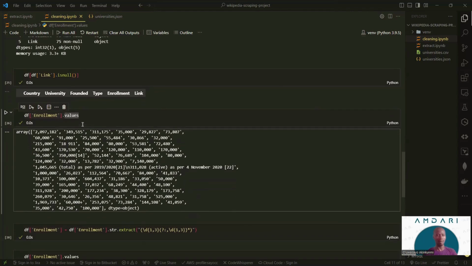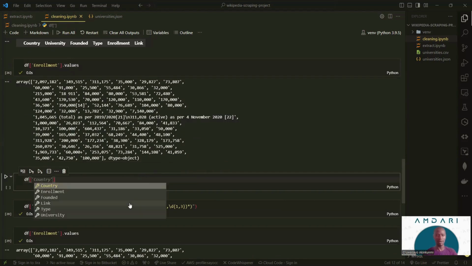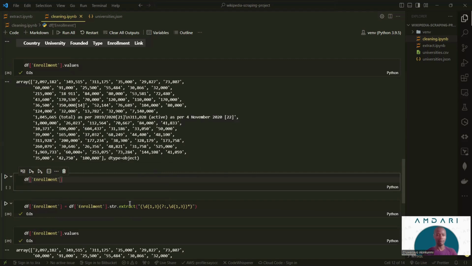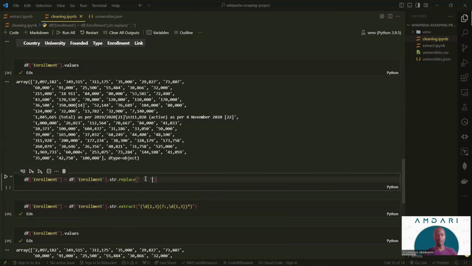So what I'll do is just above here, I'll take df enrollment, then reassign that as df enrollment dot string dot replace, right? I'm going to be replacing a single space with an empty string, right? So here we can see there's no space, or rather I should replace it with a comma, since I want it to match the rest of the values here. So you should have a comma, and that's exactly what I have done right here.